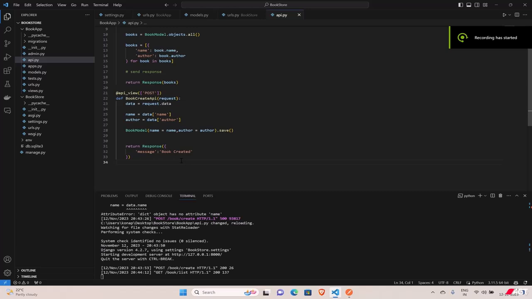Hi, in this session we are going to implement the put request and delete request. Put request is used if we want to change some row in the database, and delete request is used to delete some row in the database. So let's get started with the implementation, and here we will mention the API view decorator and put request inside the API view decorator. That means we are saying that this particular endpoint is accepting the put request.